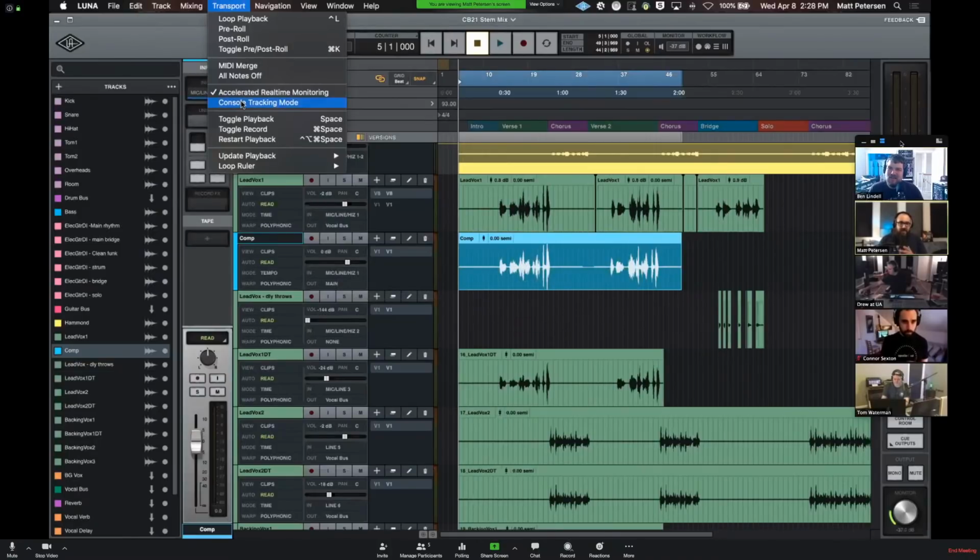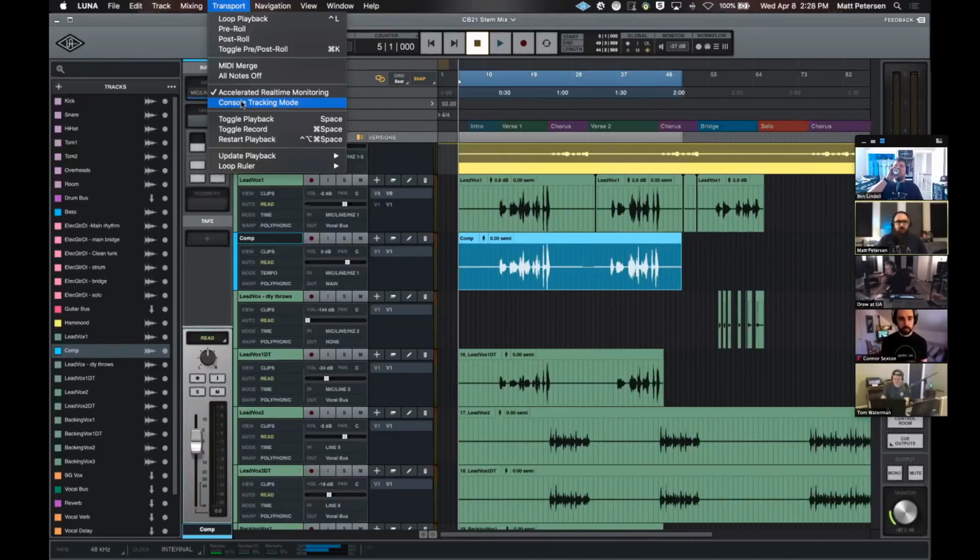Yep. So console tracking mode, basically this is put in place so that people that already owned an Apollo before Luna came out and are familiar with the console workflow, where anything you plug in the Apollo is a live input, you can hear it through your monitor outputs right away. That's basically what console tracking mode gives you while still having all the features of Luna.